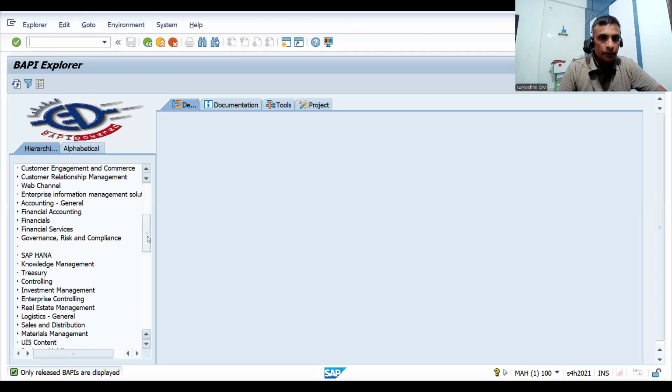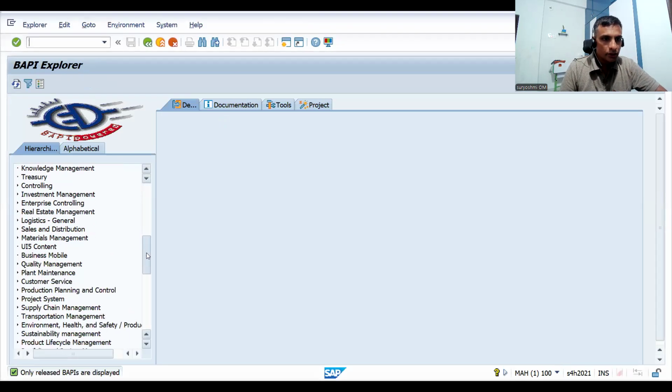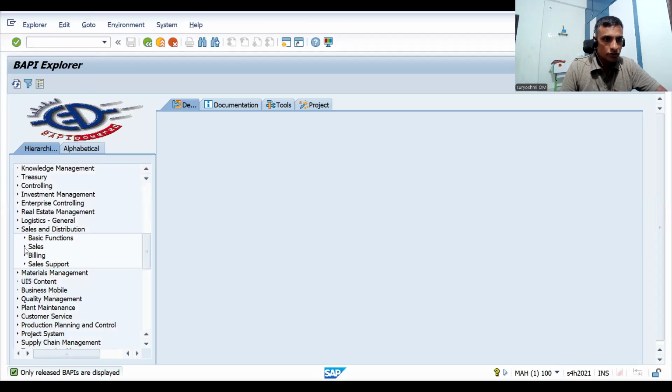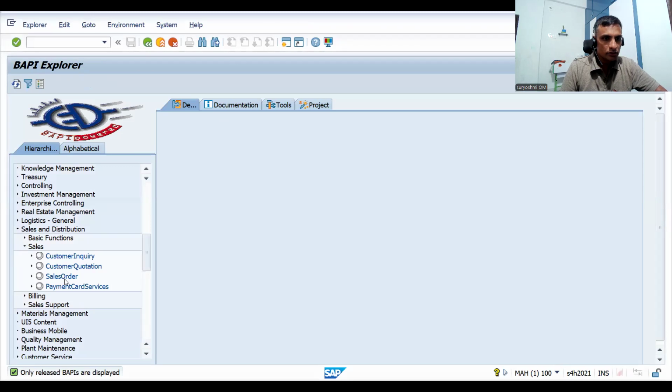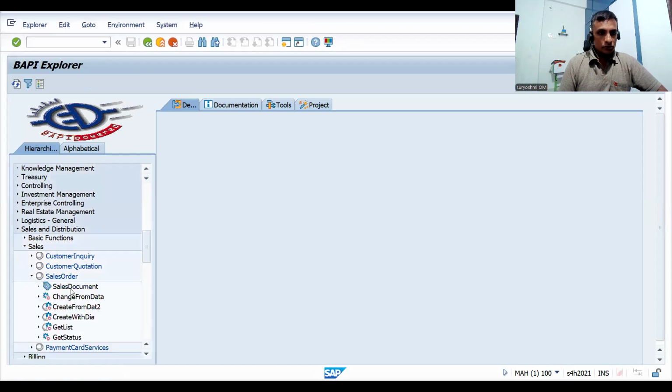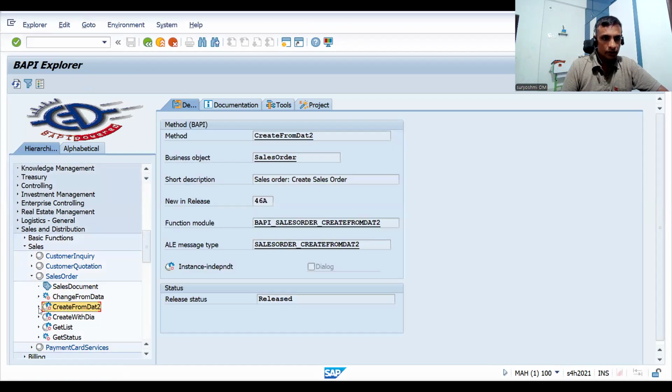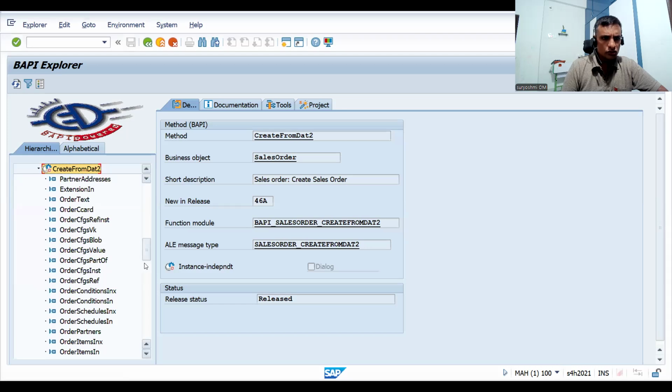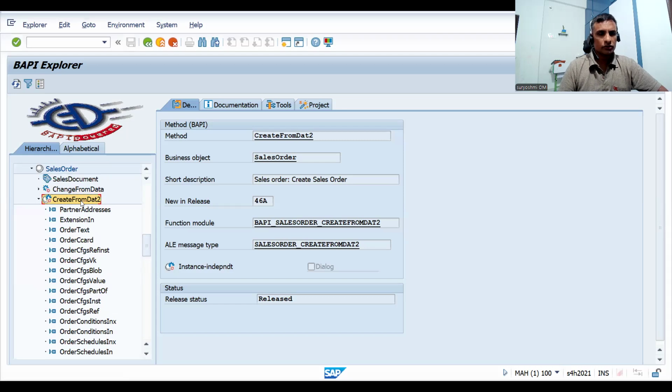So if you know the BAPI, you can directly go to SE37. Let me go to Sales and Distribution here, Sales. If you would like to get details, watch my previous session also, on how to search for a BAPI. So here, let me take this, Create from data. All these are different objects below this, Create from data.